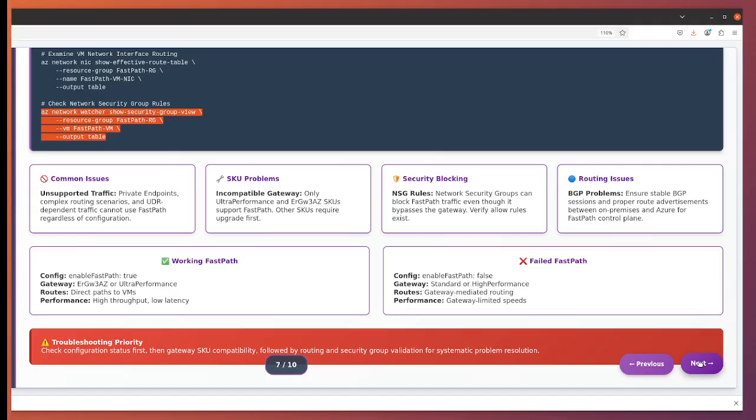Gateway SKU incompatibility is another frequent issue. Only UltraPerformance and ErGw3AZ SKUs support FastPath. Standard, high performance, and other SKUs cannot enable FastPath functionality regardless of configuration.